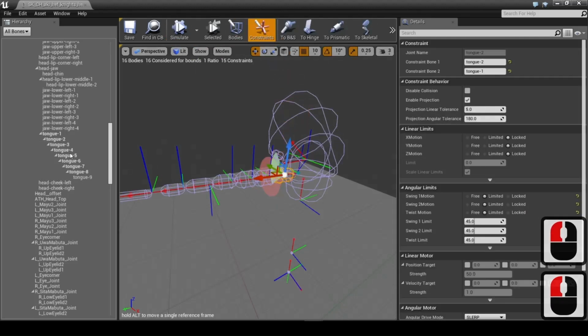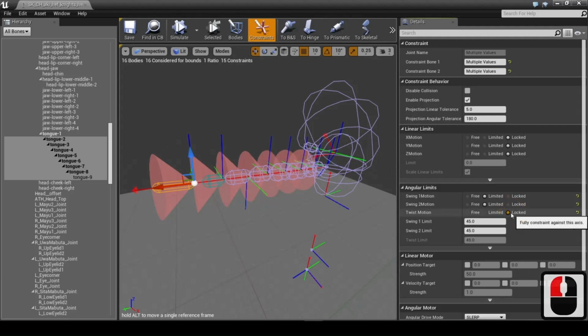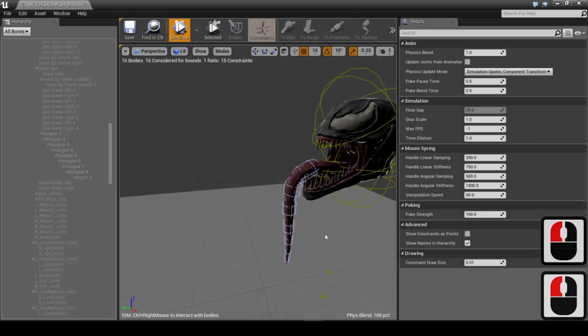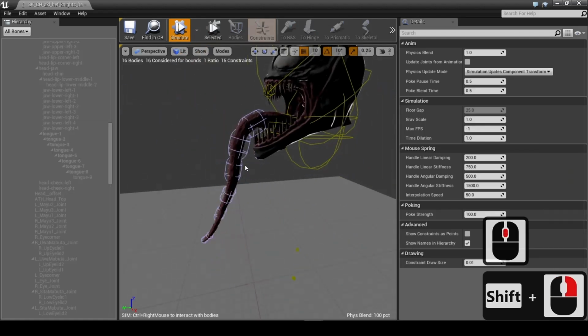I wish I could speedrun you through this part of the process, but in reality there is no fixed formula here. I'm basically playing around with the constraint values and seeing what works. I'll adjust the swing limits just to have a bit more controlled movement. To apply force to the body, you need to hold Shift and right-click and drag the mouse around.